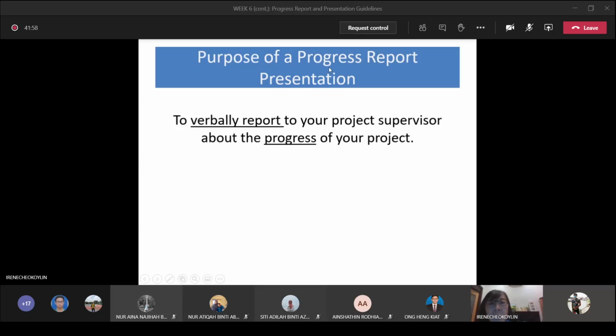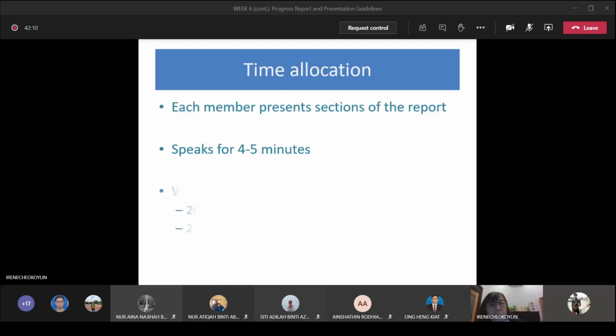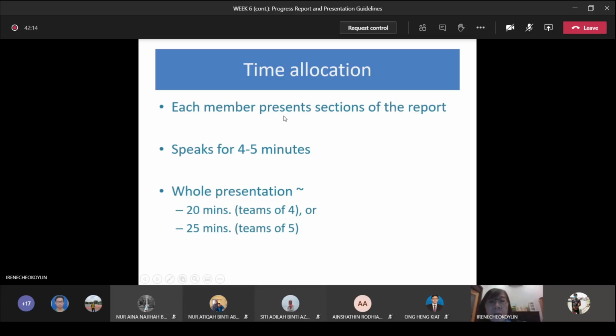The purpose of the presentation is to verbally report the progress, that means the content of your progress report. From the progress report, you present it. Time allocation: all members are involved. Each member will present one section of the report. Just now you have 9 sections, but you don't have to present up to 7 sections, up to early results. So you divide among yourselves who presents what section.